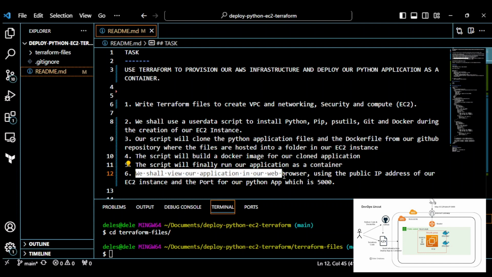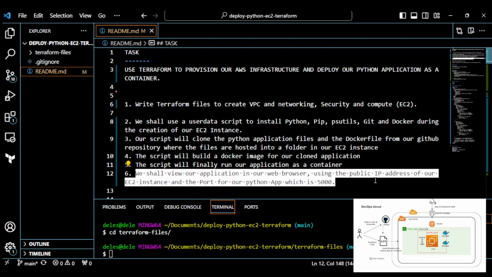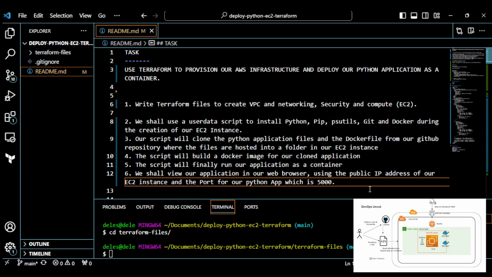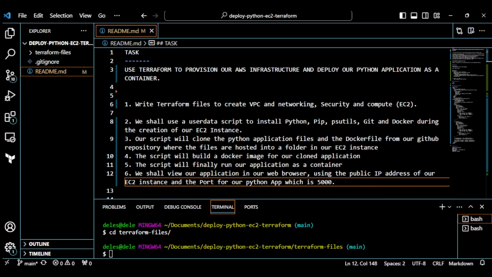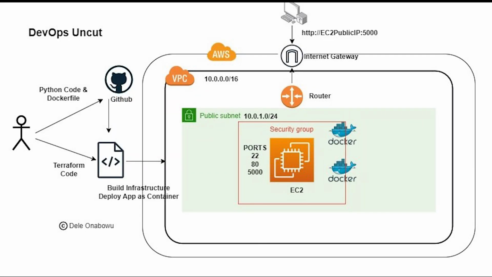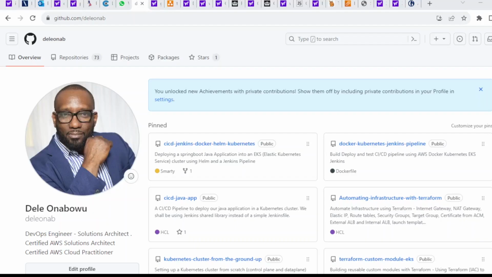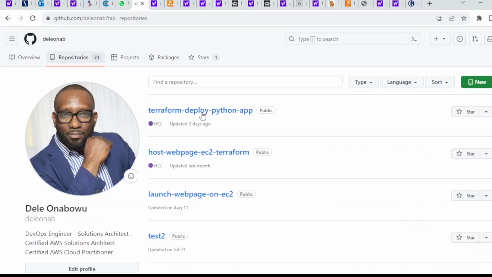application as a container. After that, we shall view our application in our web browser using the public IP address of our instance with the port for the app, which is by default port 5000. Yeah. So there's the plan. We have our Python code and Docker file in GitHub, and then we use Terraform to create the whole infrastructure and deploy. So let's go to the repo and see our Flask application written in Python.